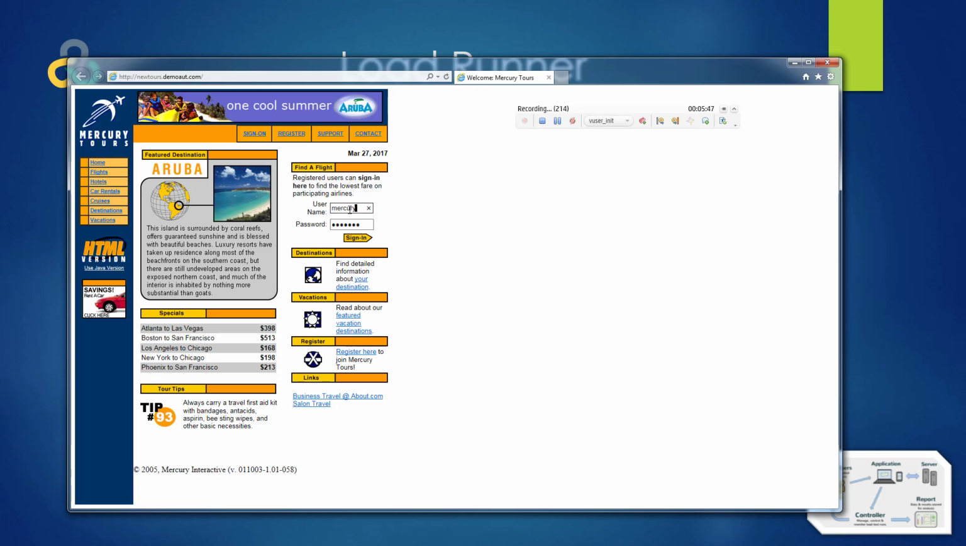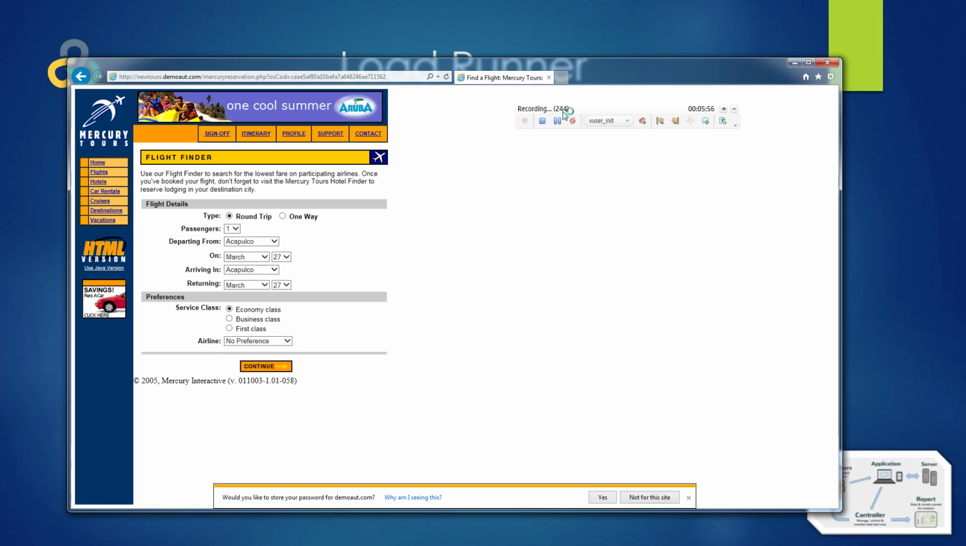So we're in an init section. We started a transaction login. We put in a username, password. We're going to hit sign in. And as you see, I clicked sign in, and these numbers are going to change. So now we're logged in.